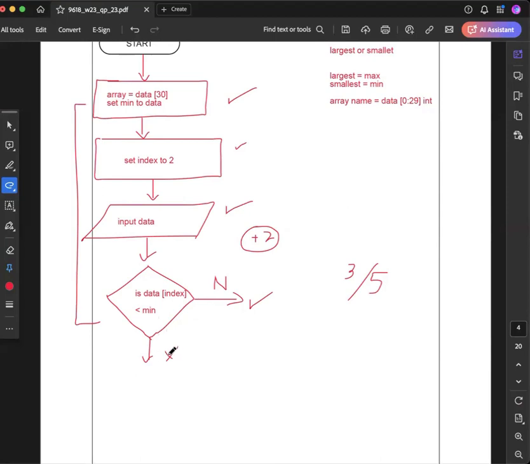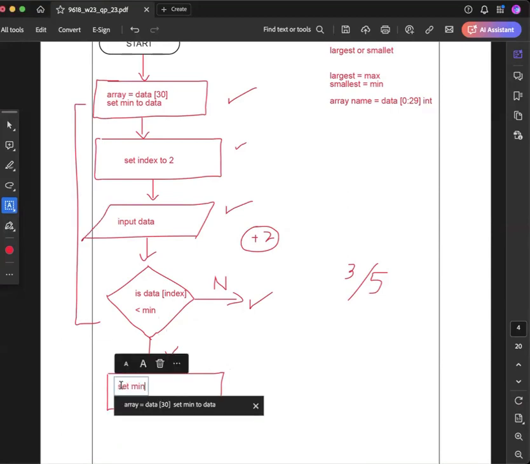So the thing is the minimum number, like you have 30 numbers and the minimum value. If you go to the yes option, what do you have to do? I'm drawing the process box. If the value is minimum in the data, you have to set minimum to index, whatever the index is available, or set minimum to data. Yes, this is for the yes option. What do we have to do for the no option? Let's see.